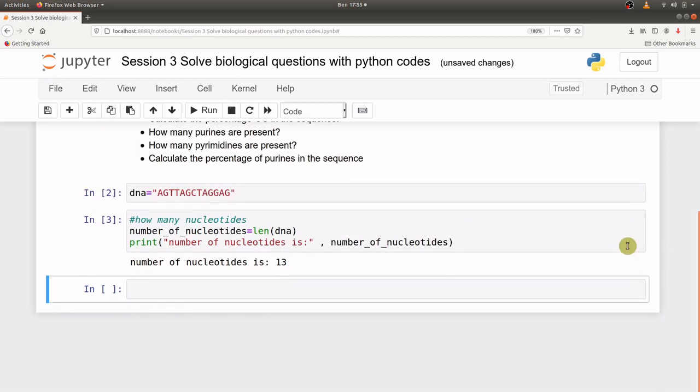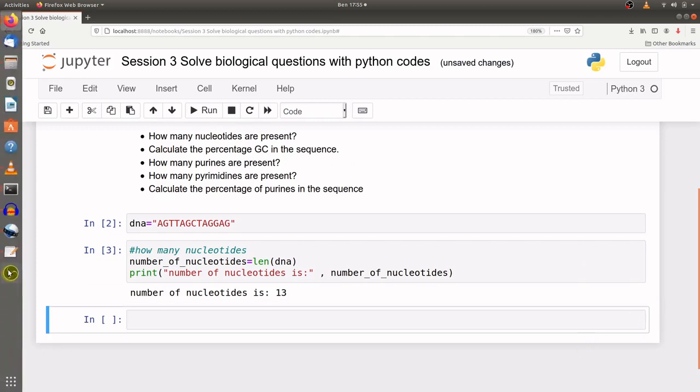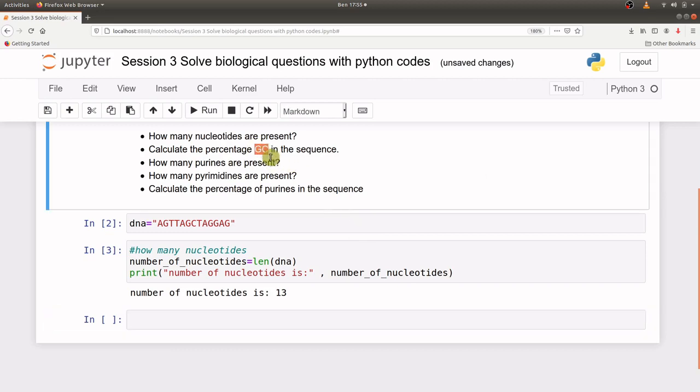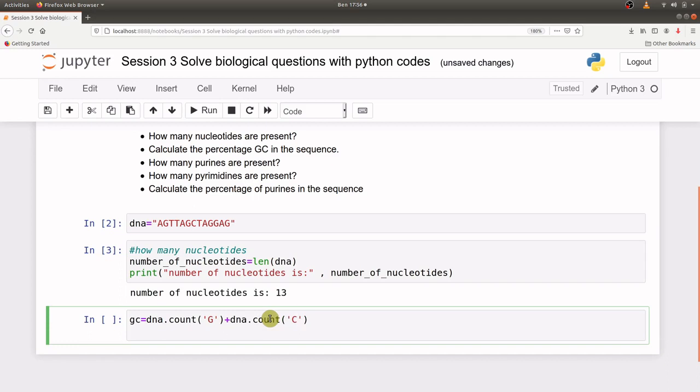The next question is to find the percentage GC. So to find the percentage GC, we first need to find the total number of GCs, and then we divide by the total length of the DNA sequence, multiplied by 100. So let's find the GC. GC will be DNA.count of G plus the number of Cs. That will give us the GC.